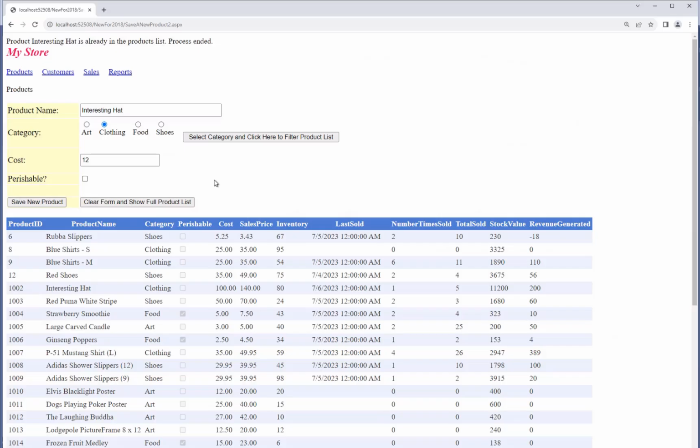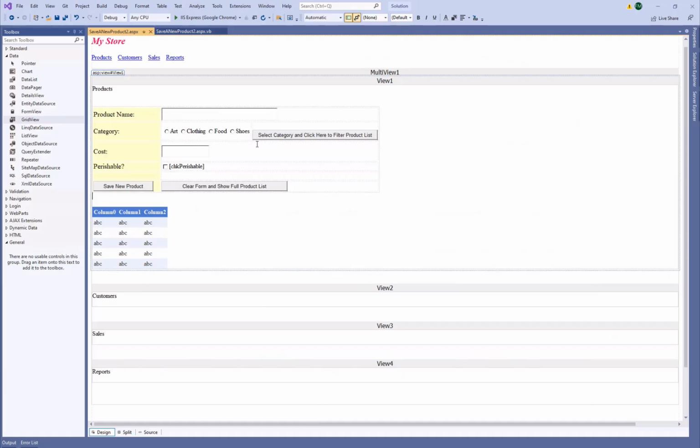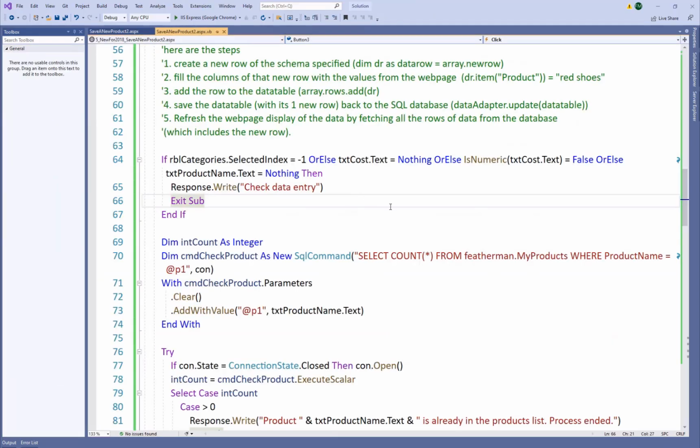Just by the way, it didn't work because I had this a little wrong. So is numeric is the number they typed in? I think $10 or $12. So the cost I typed in, captured by txt-cost.txt, is that a number? If that's false, then stop. So I just had a little, show an error message and stop. So I had a little typo there, and now it's fine.